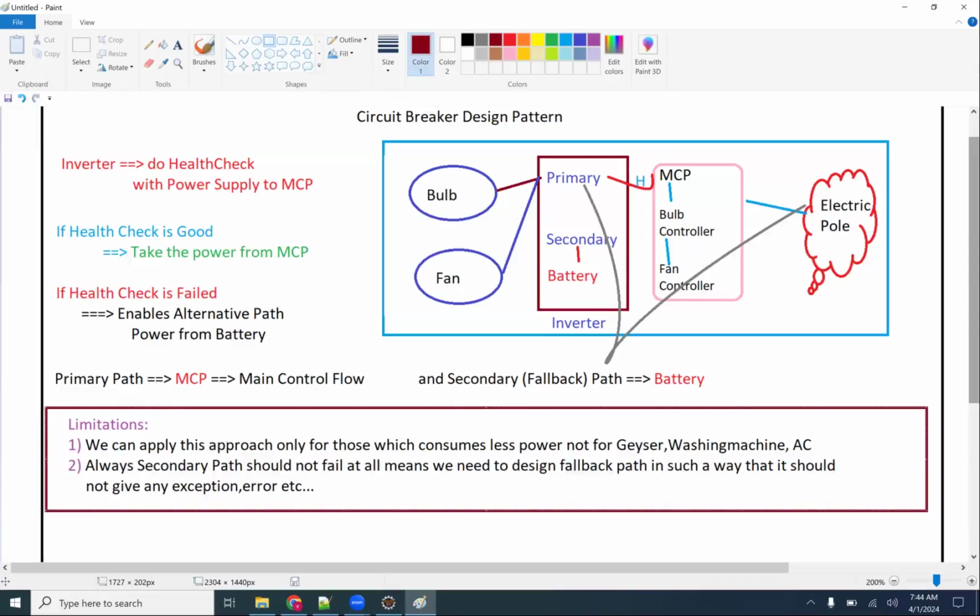So, by default, the inverter has this logic. That's what I told, right? Continuous health check. If the health check fails, it enables the alternate path, and again it polls the main path. Is it back again? Is it back again? It will always check the main path. In the same way, I can design my microservices. Same approach without any difference.